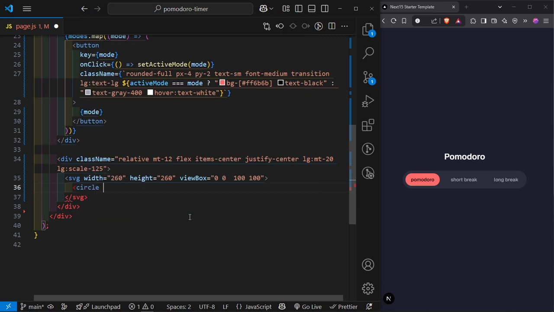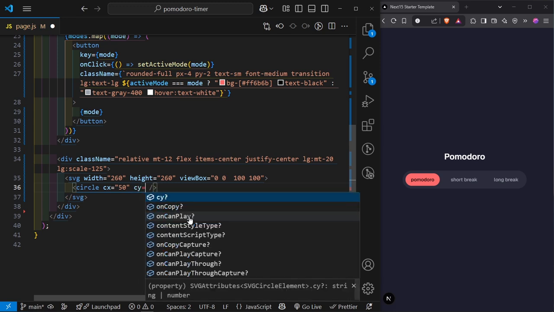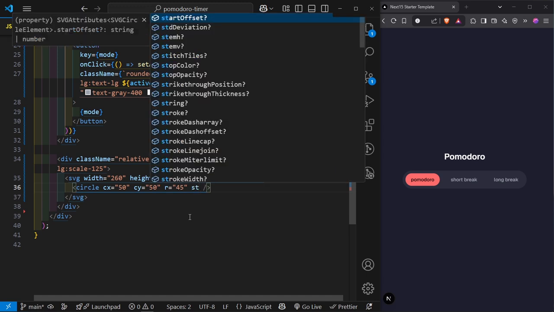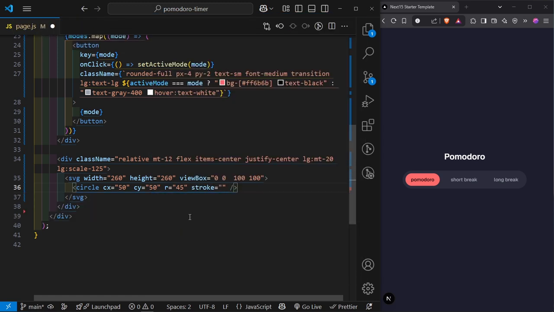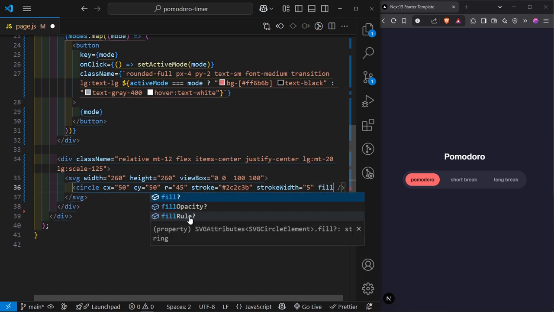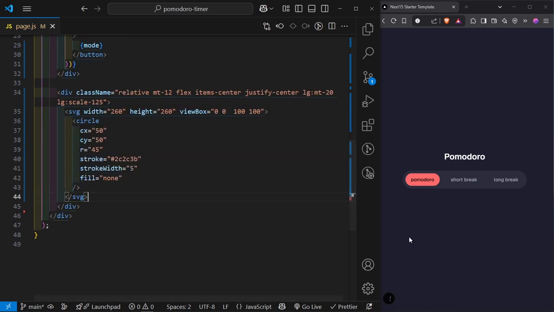So a circle here, it is self-closing, and then we're going to give it cx on the x-axis of 50, and then cy on the y-axis of 50 as well, and then the radius is going to be 45, and then the stroke, so the color of the circle, is going to be hashtag 2C2C3B, and then the stroke width is going to be 6, and then the fill is going to be none. So we can save that, and then let's see what we're going to have on the screen.